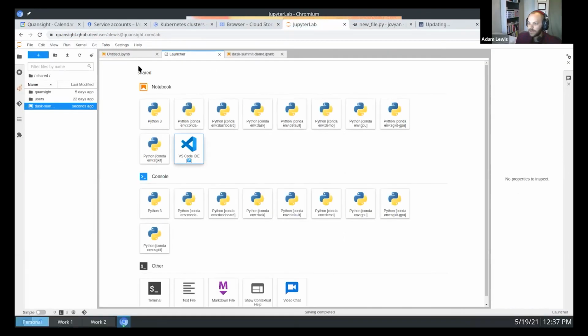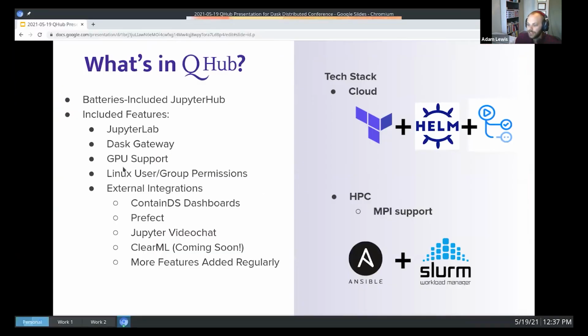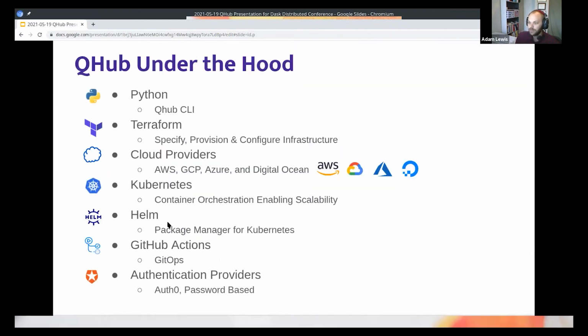Okay, so I think that was most of the features that we wanted to show. So let's go and proceed with the presentation. We saw JupyterLab, we saw Dask Gateway. We're able to spin it up very easily. We have GPU support, Linux permissions, and Jupyter Video Chat. We saw the dashboarding, and I didn't show Prefect, but QHub also has integration with Prefect, which is workflow automation software. And we're adding more features all the time.